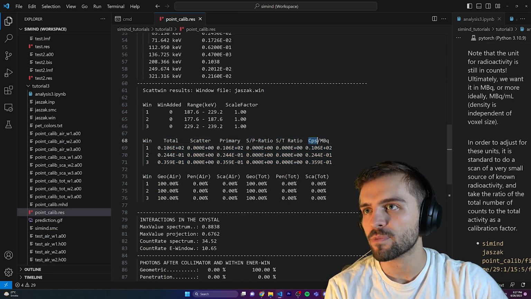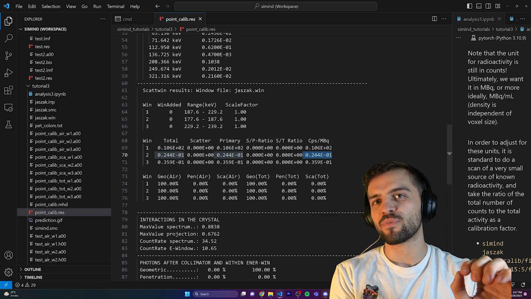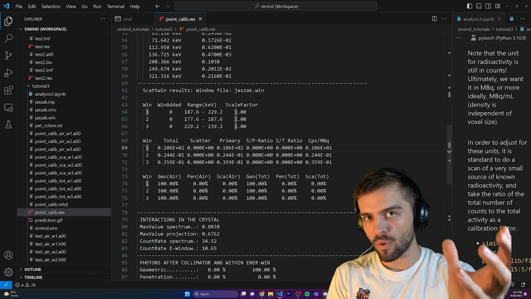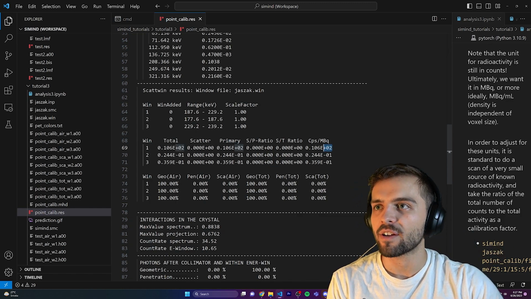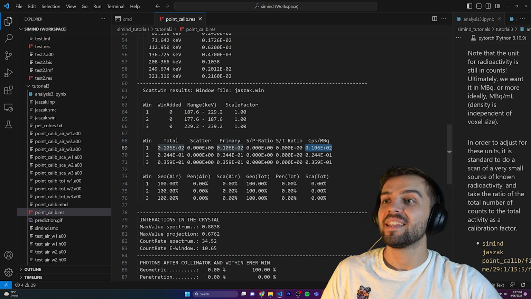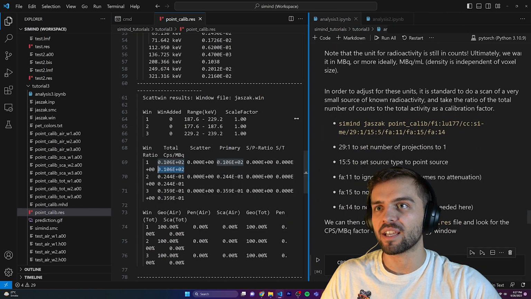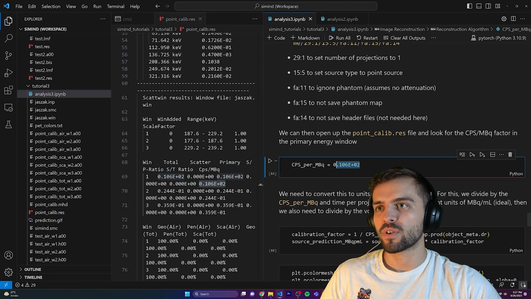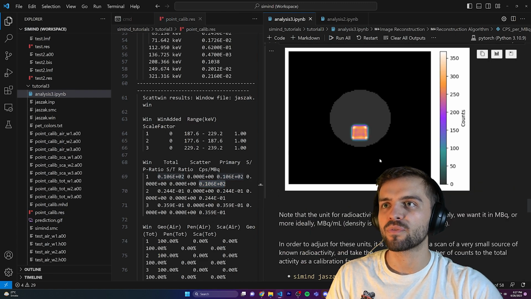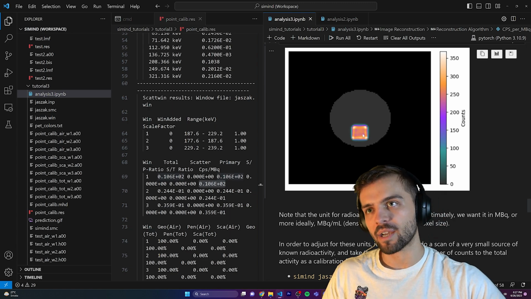So it gives this counts per second per megabecquerel in each window. This is the calibration factor that I'm interested in. You can see that window 1, which is the 208 keV window, these are the counts per second per megabecquerel I get for that individual point source scan. This becomes the calibration factor that I use to convert. So it's the same as before. I ran this scan before. This allows me to convert from counts to megabecquerels.